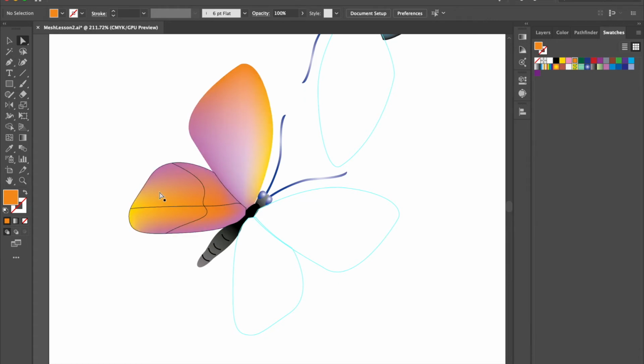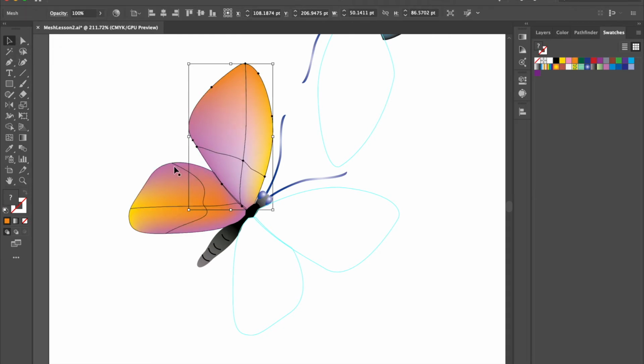So we're going to select both of these. We're going to use the selection tool. Click once here, and then hold down your shift key and click once on the bottom one. So we have this one selected, so we're not going to just copy and paste. We're going to select the reflect tool and option click the center of the butterfly's body.